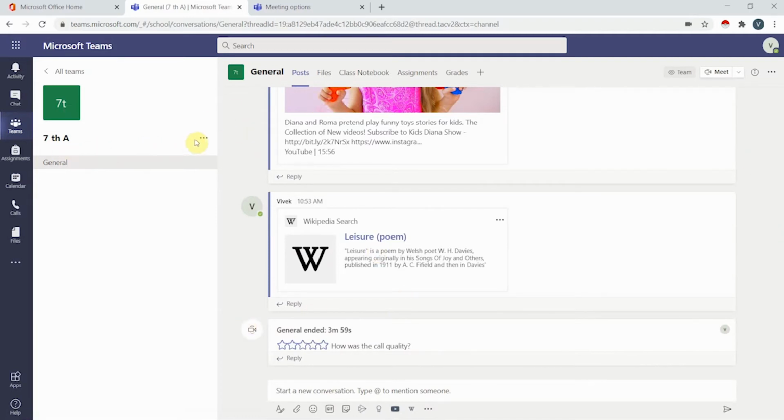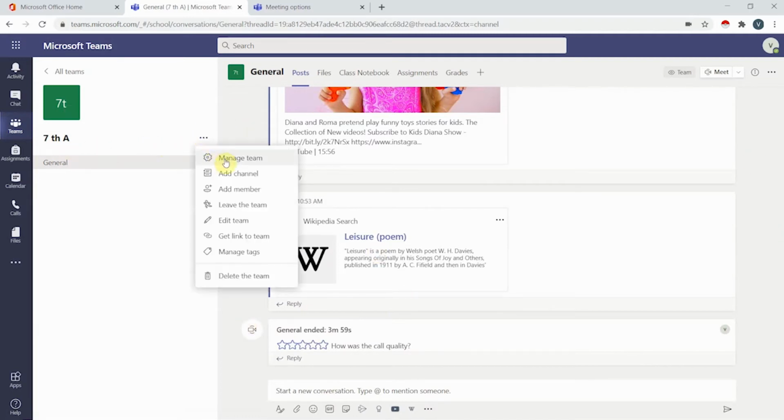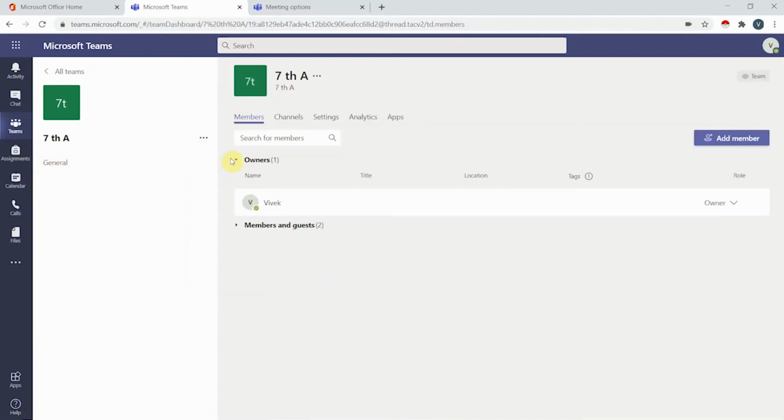So the 7th A section has three dots. Click there and you can manage the team. If we click there, you can manage the members, because if I click here, I have two members. I am the owner. Okay, so I can set the members as owners, because some permissions give more permission and privilege to the owner.